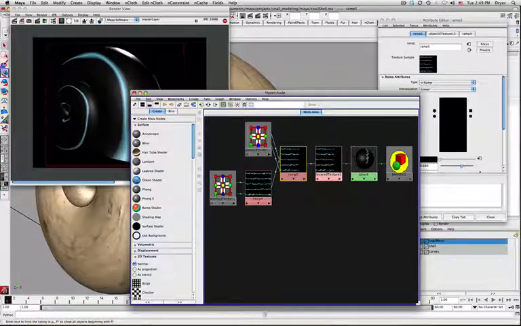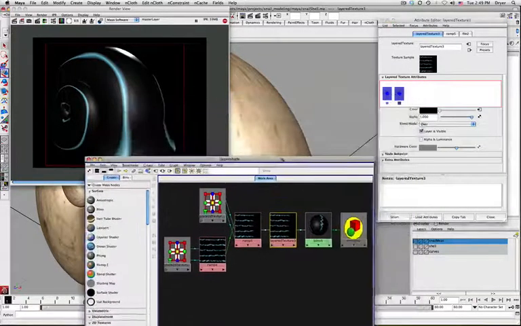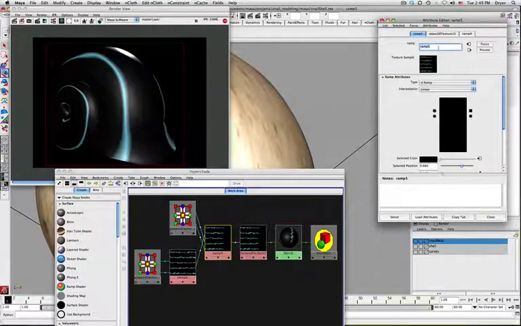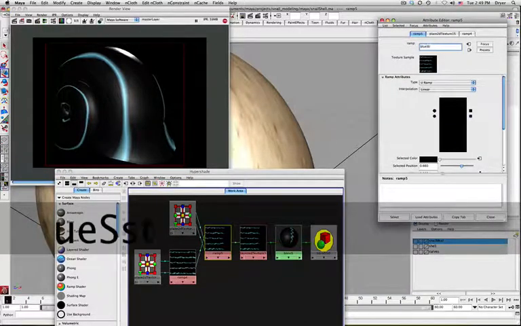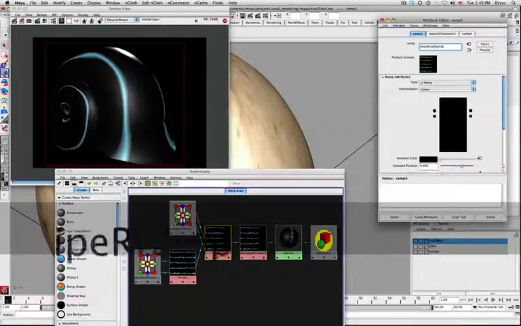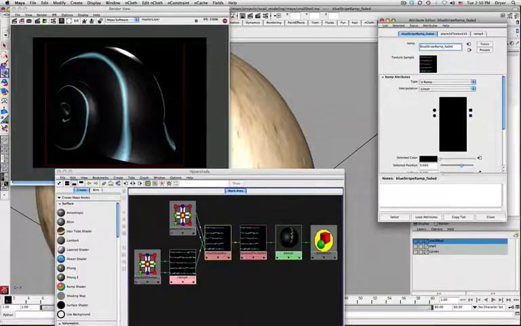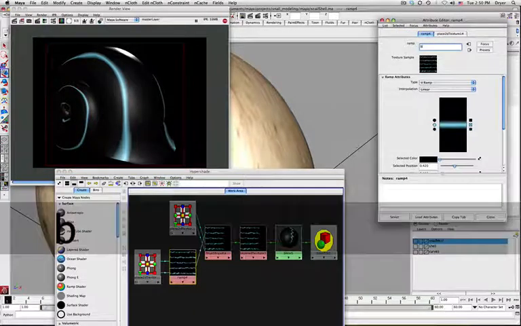Okay, so we've got the stripes working the way we want, but we can't see the file texture underneath it all. So let's change the blend mode. So select the ramp, and let's give this a name so we don't forget what we're doing here. Call this blue stripe ramp faded. And we'll call the first one blue stripe ramp.